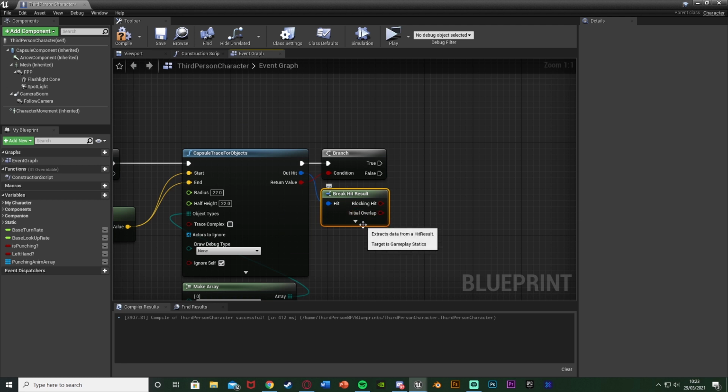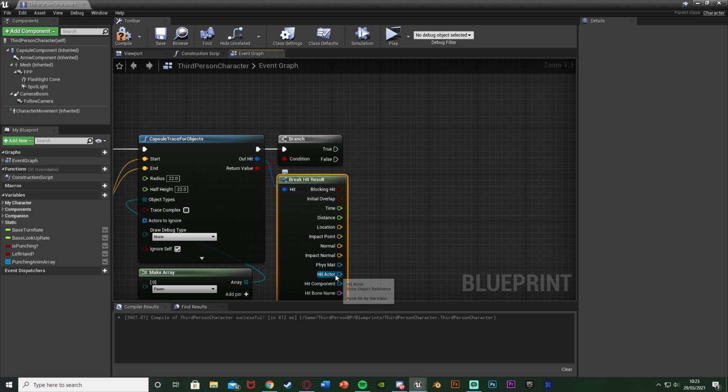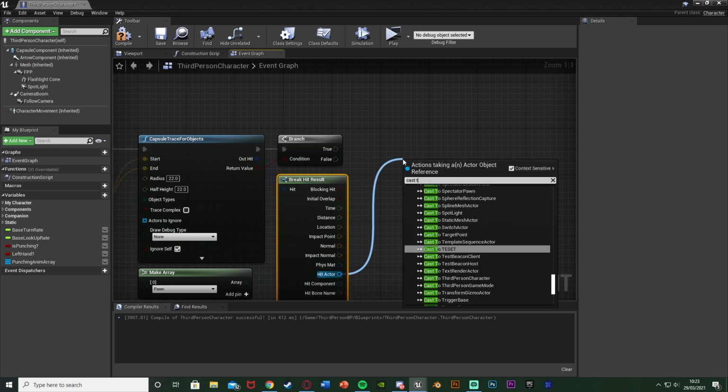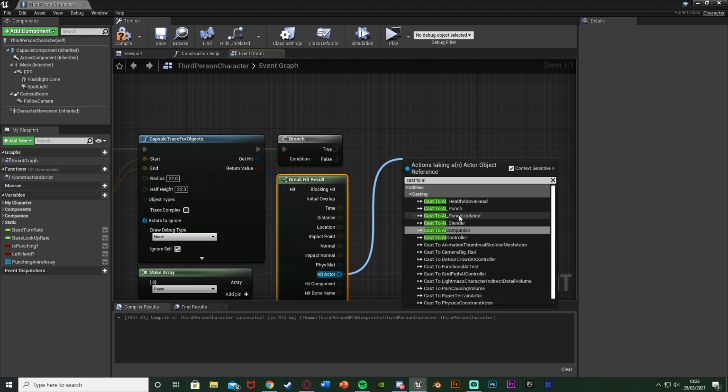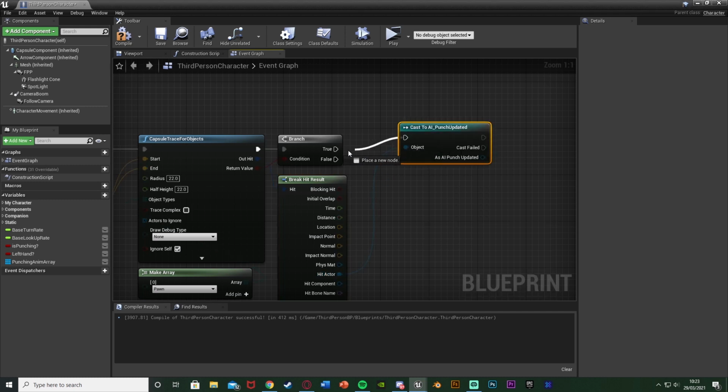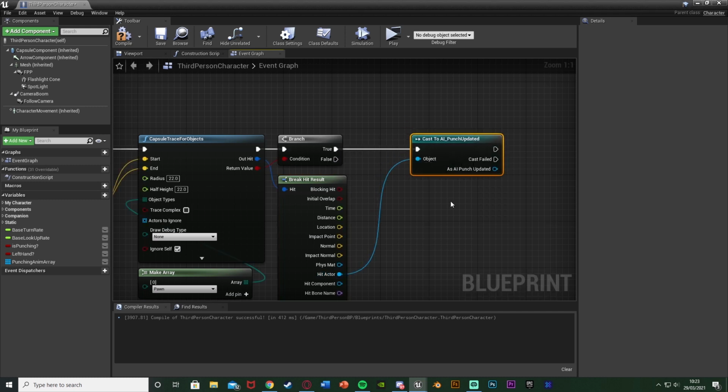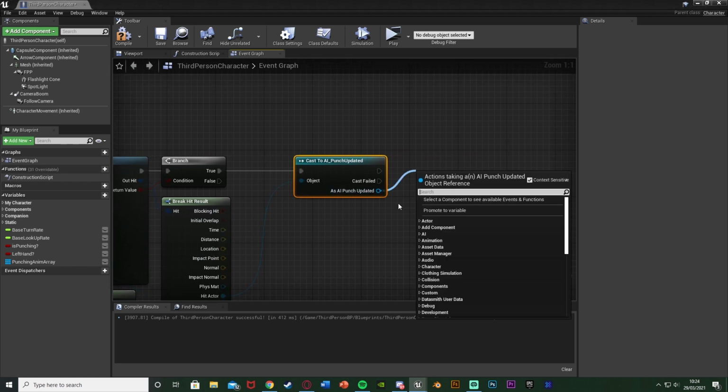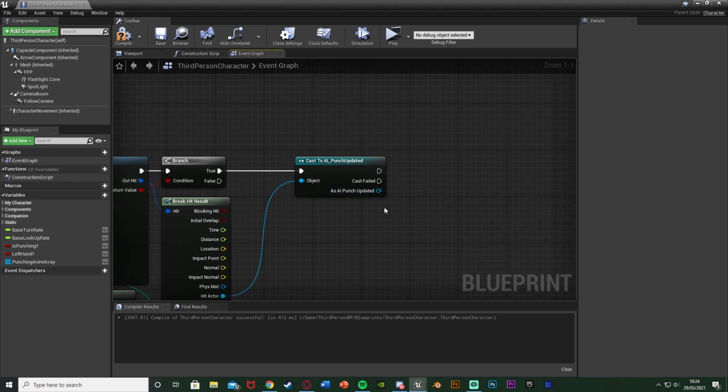So what we're going to do is open up the break hit result, come out of hit actor, and we're going to cast to our AI we want to punch, which for me is AI punch updated, like so, connecting that into the true like that. Out of as AI punch updated, so out of your character, we're going to fire off some more code, which we need to make, which we'll do in a second.